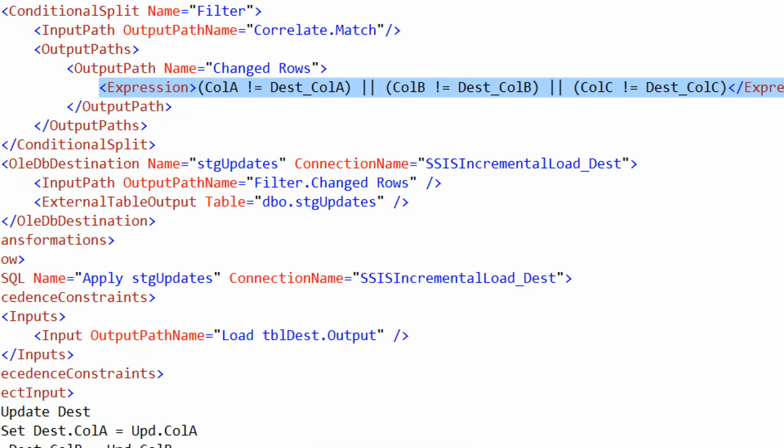So it's saying, does column A not equal destination column A? Why am I looking at not equals? Because I'm trying to detect differences. If I was looking for all of them to match, I'd do this a different way. But I'm trying to detect, the output path name here is changed rows. I'm trying to fill a buffer with rows where the business keys are the same and one or more of the other columns, the attribute columns, have changed. That's the essence of this incremental load. I'm looking for the changes between column A and destination column A.